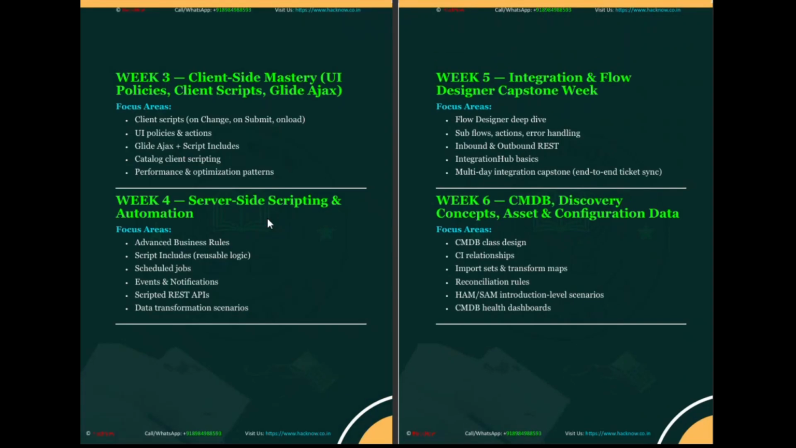After this, in week 3, we will be focusing on client side mastery, UI policies, client scripts, client ethics, where you build your scripting strength through JavaScript basic scripting, client scripts and its UI policies on change, submit, onload, along with UI policies and actions. Plus, we'll be covering the GlideAjax script includes, catalog client scripting, performance, and its optimization patterns.